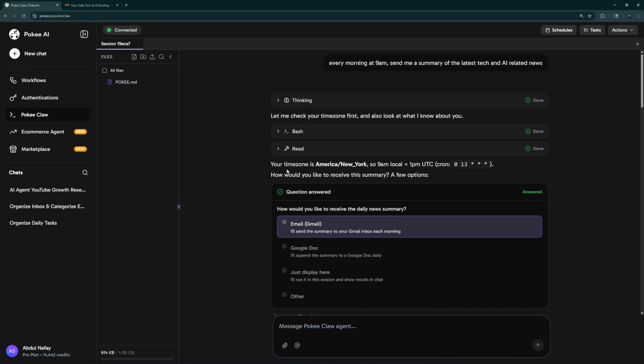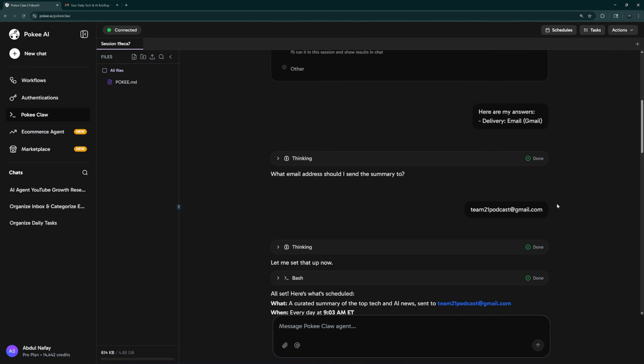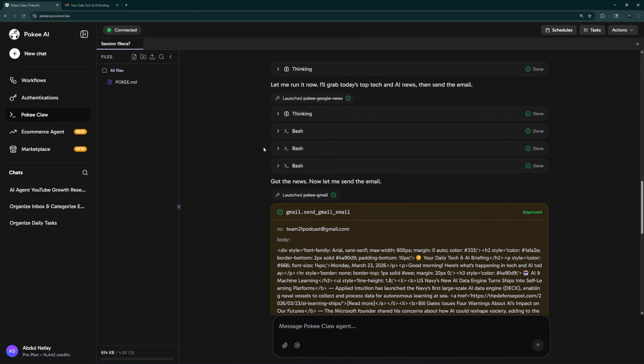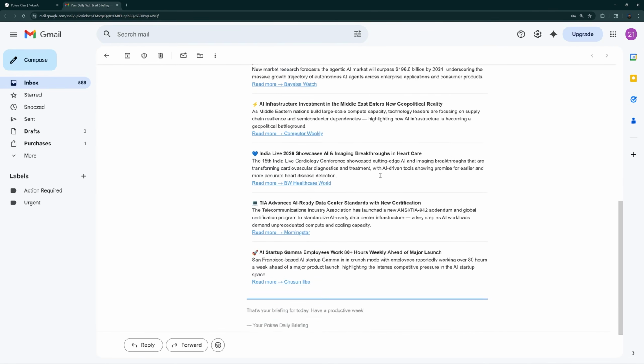You can even have it do different programming tasks, and you can chat with it obviously, and give it different tasks. So just to test it, the task I gave it was: every morning at 9 a.m. send me a summary of the latest tech and AI related news. And at first it asked me, where do you want to receive the summary? So I said email. I gave it my email. It did some working. And if I go to my email, since that day, it's been giving me news summaries. Perfect. So that's how it works.